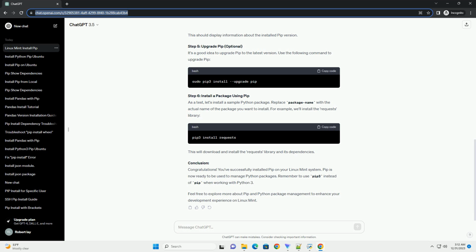Step 6. Install a package using PIP. As a test, let's install a sample Python package. Replace package name with the actual name of the package you want to install. For example, we'll install the requests library. This will download and install the requests library and its dependencies.